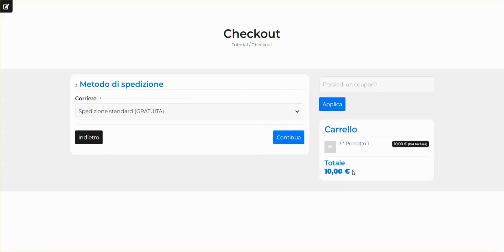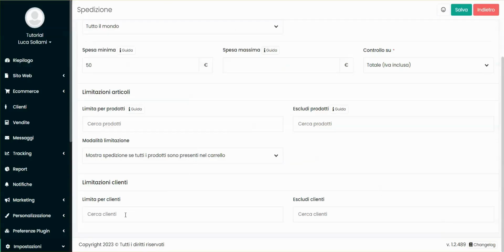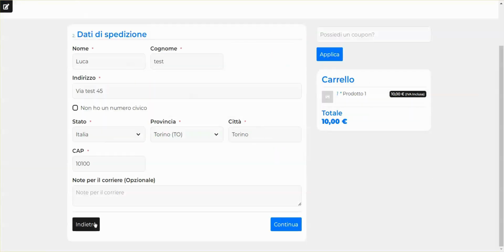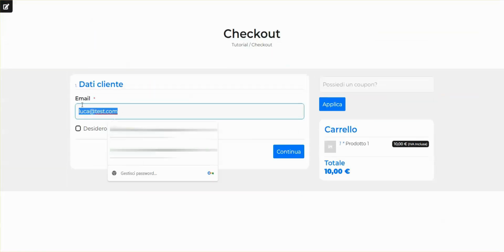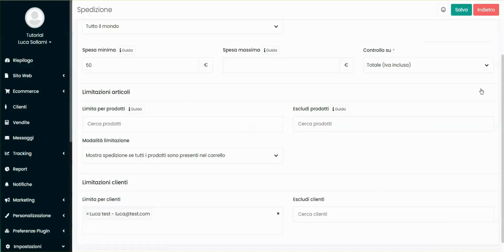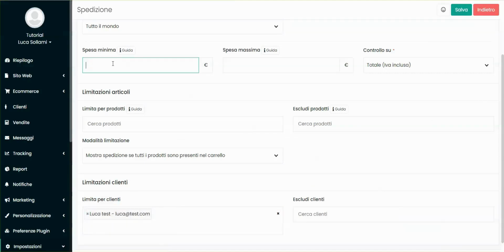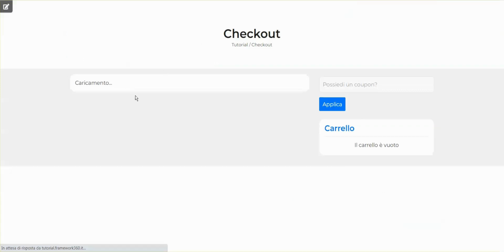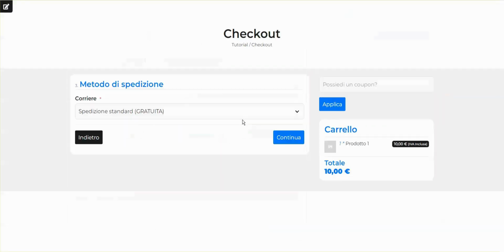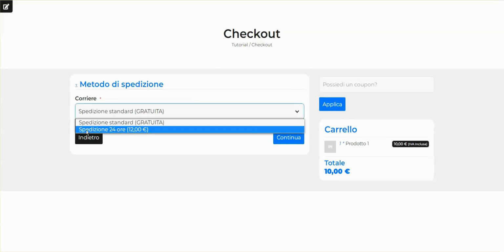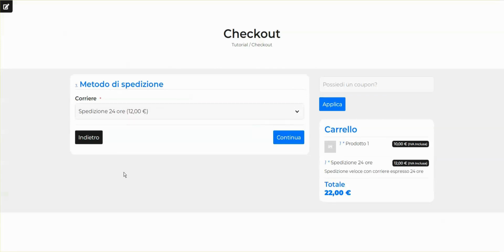Since we have only added a product worth €10, instead, by setting a limitation, such as for the email I have entered, luca@test.com, we can enter it here and save it. So I have selected that this customer can use it. We remove the limit. We will see that by reloading the page and clicking Continue, the customer can use the 24-hour shipping.